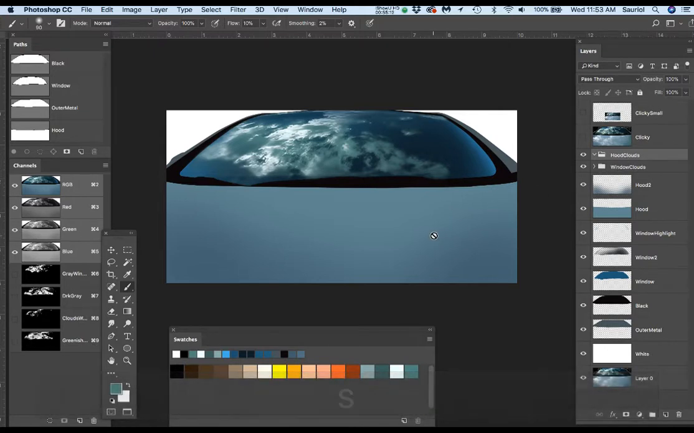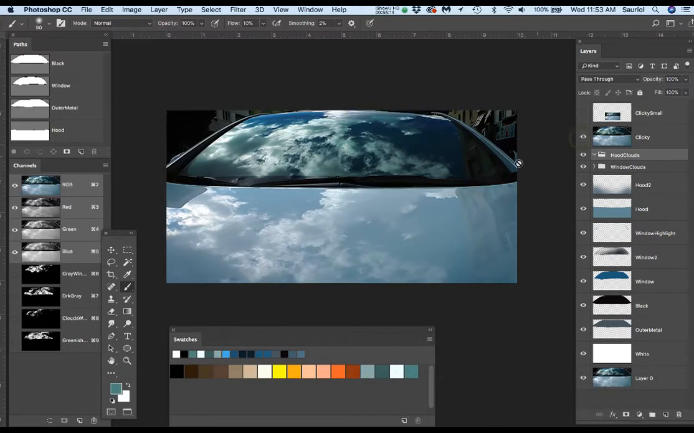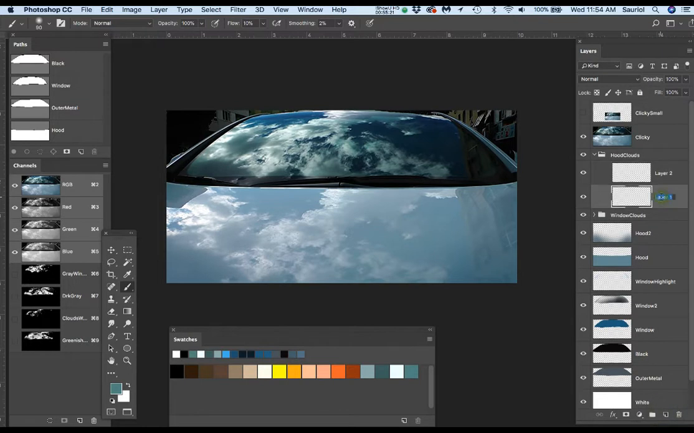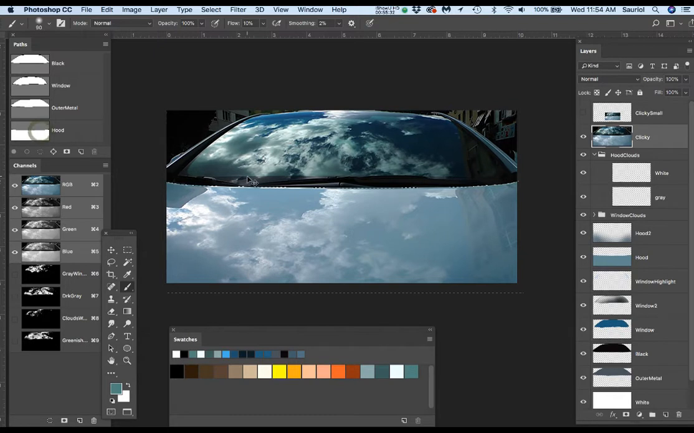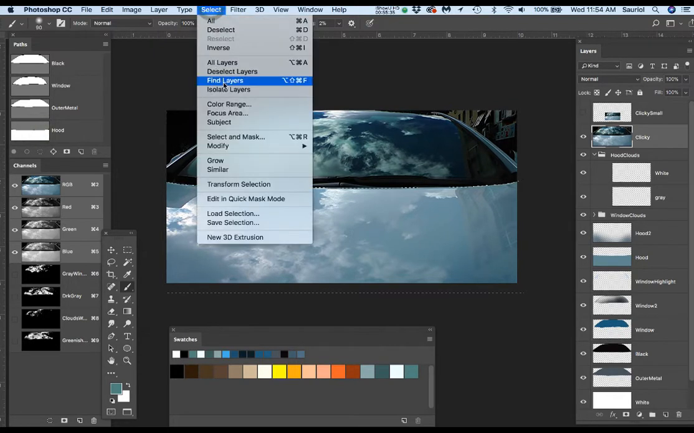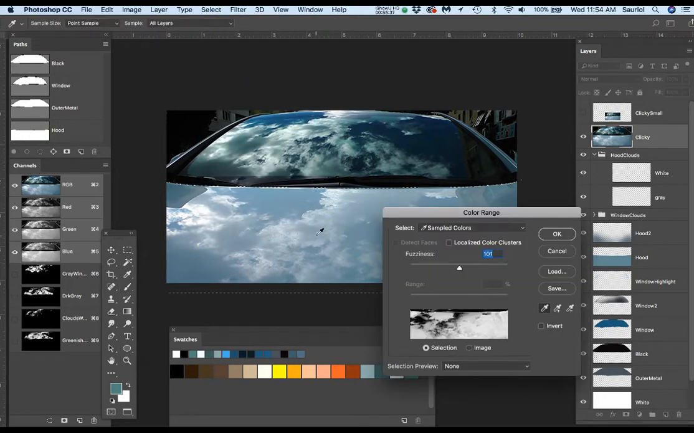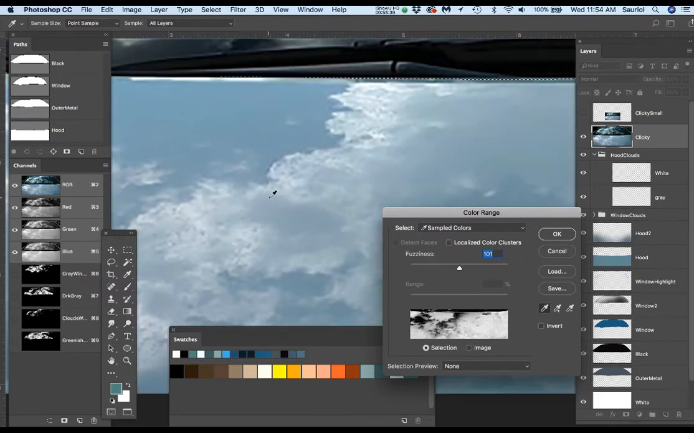So I told you we need kind of like 2 channels. I think that's going to do it. So in the hood clouds, let's leave it selected and make 2 layers. Let's call this the gray, and let's call this the white. Now let's leave the clicky copy on. Let's isolate the hood. All right, so when I go into color range, it focuses on the hood only. Let's grab this color of gray right here and make this go down to about 80 to 70%.